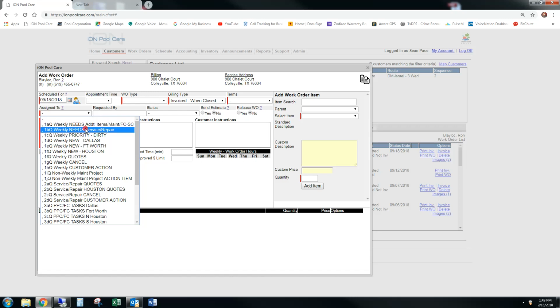These are the two that maintenance technicians use in the field. If they come across a service call need or a skimmer basket need, they will choose one of these corresponding queues, fill it out appropriately in the field, and then submit it to ION, and then it'll actually show up on the schedule in real time. That way we can see that there's an issue.